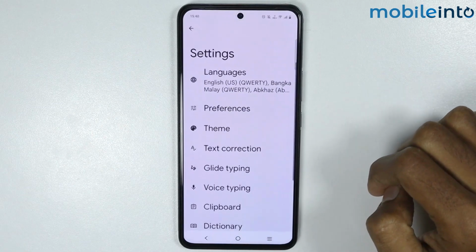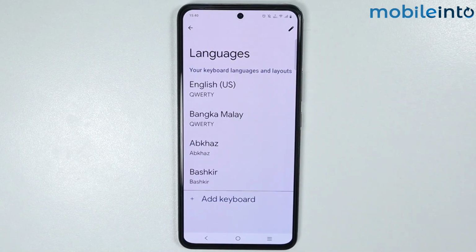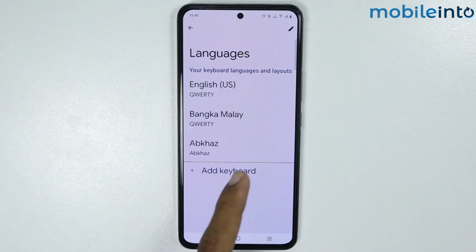Now, if you want to delete a language from your keyboard, just tap on the settings icon on your keyboard and select languages. Now from here, just swipe to the left side the language you want to delete. Just like that.